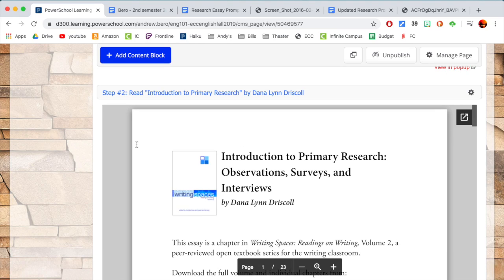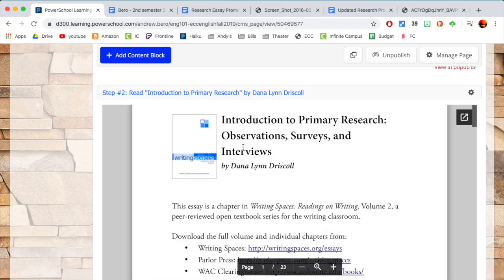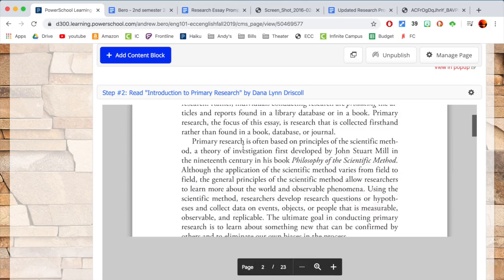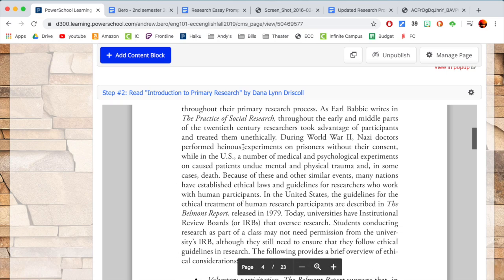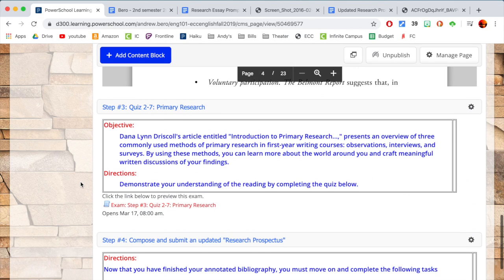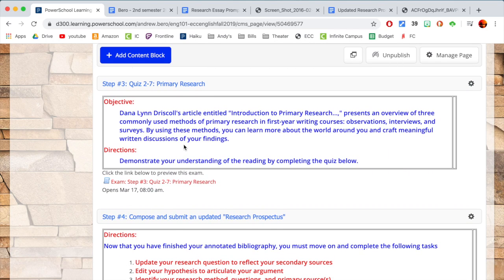Step number 2, you're going to read The Introduction to Primary Research by Dana Lynn Driscoll. It's, like I said, a great article. You'll learn a lot from it, and as you can see, the font is large. This is not a crazy large article. Moving down to step number 3, you're going to take your primary research quiz.